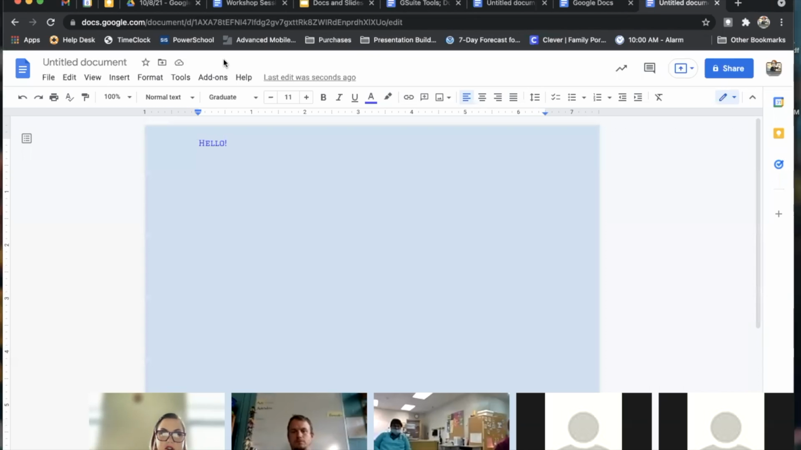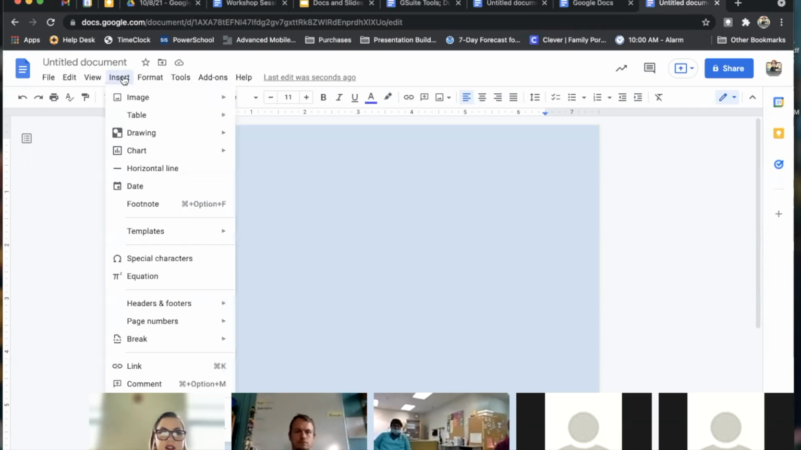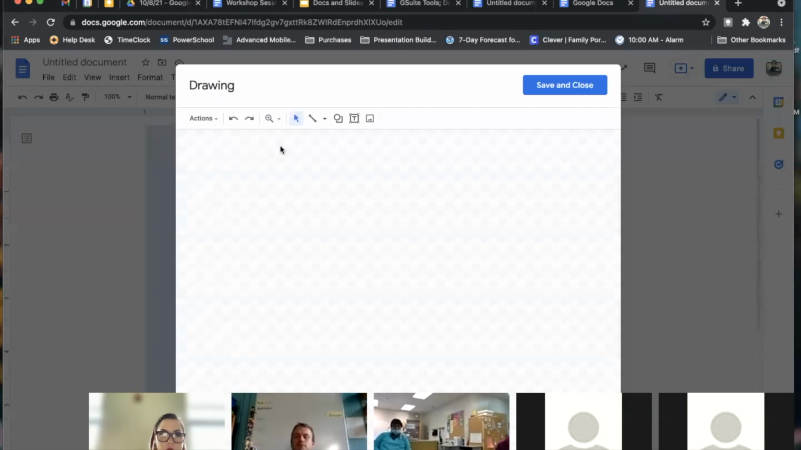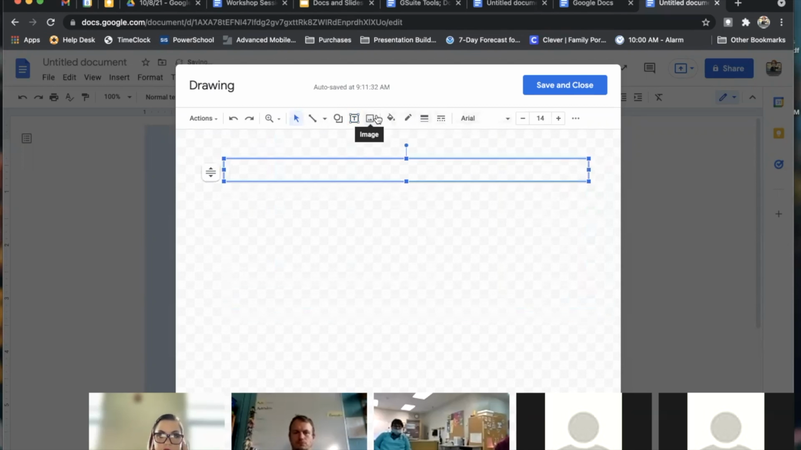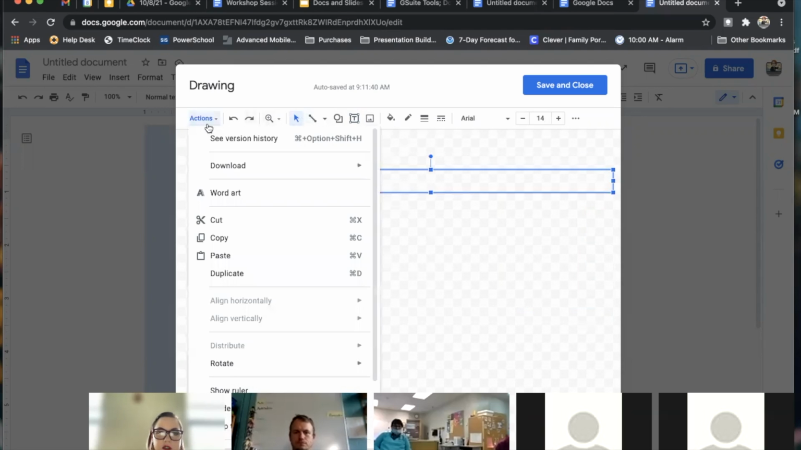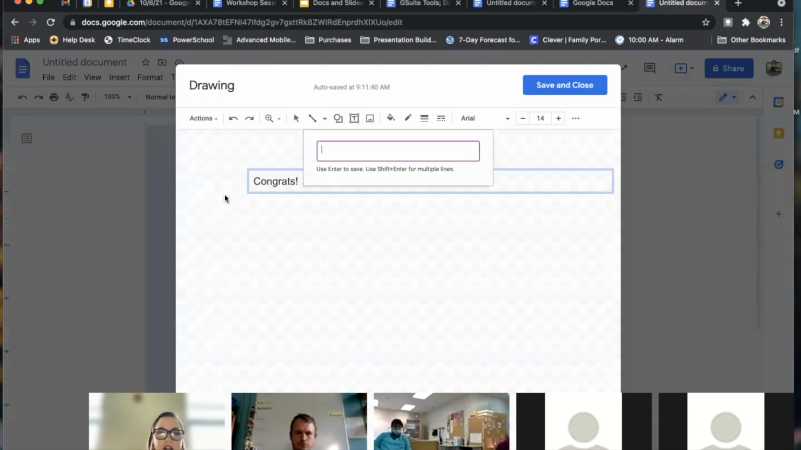So you can add drawings to Google Docs. If you go to Insert, Drawing is a really cool Google tool. This afternoon, it's one of the virtual work sessions I'm going to talk about. So if I wanted to add something for like congrats graduates, I'm going to make a text box, but that doesn't look that exciting. So I can also add word art here.